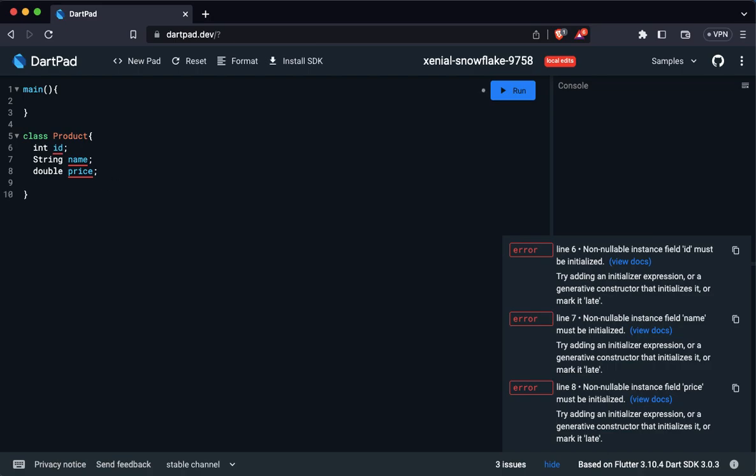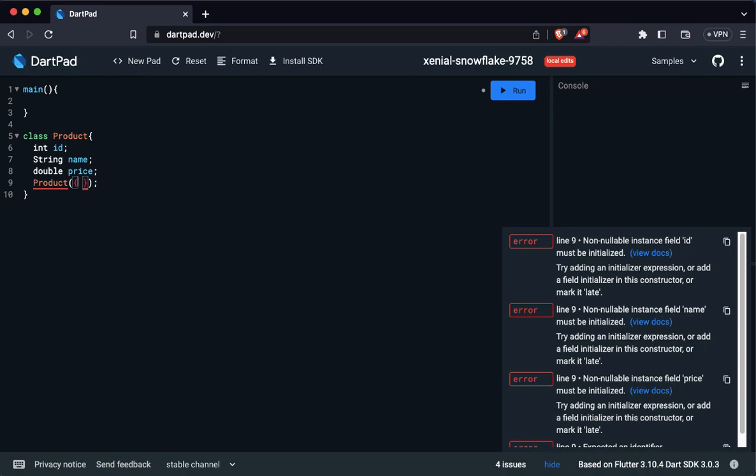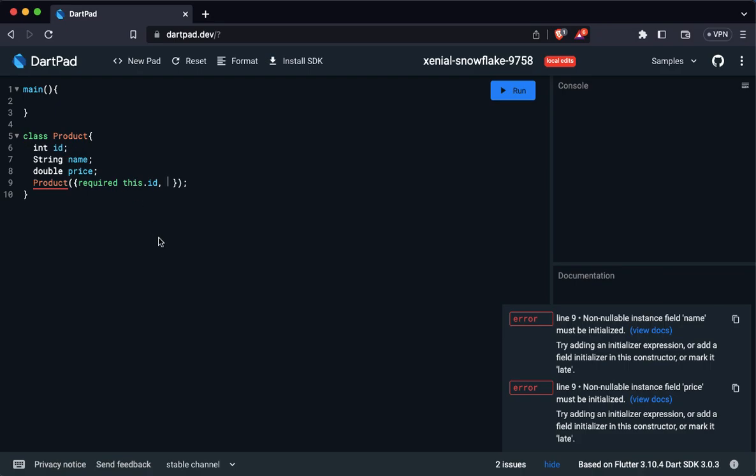And what we need is a constructor. So let's put the function name for this constructor, which is the name of the class, and then we put the brackets. Inside the brackets, we have to put required this.id. So we say that we want to initialize this data by the time we create the new object. Okay, so when you create the new object, it's going to look like this.